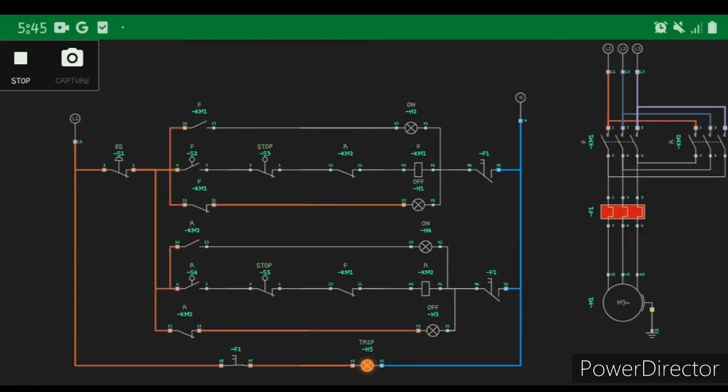Forward reverse motor control diagram. It is designed to safely start and stop a motor, provides overload protection, and it is widely used because of its relatively low price, and it is our forward reverse motor control diagram.